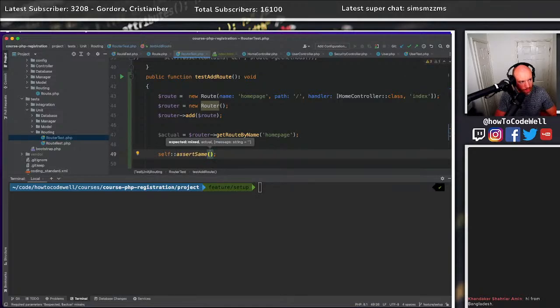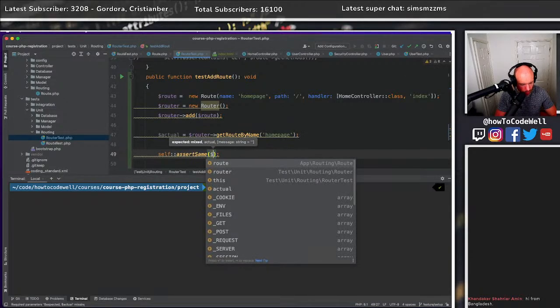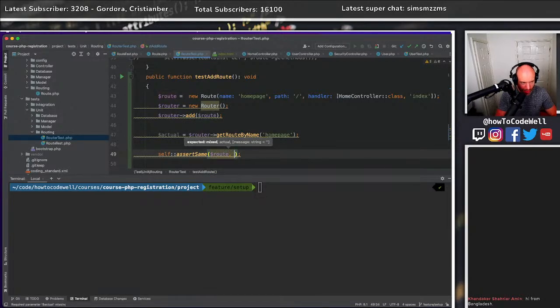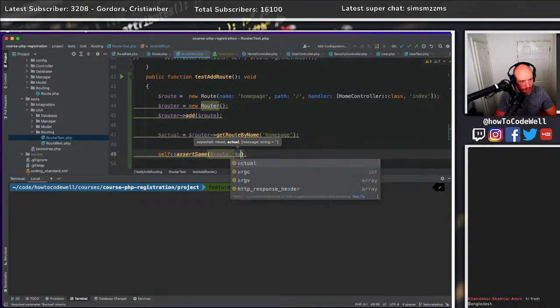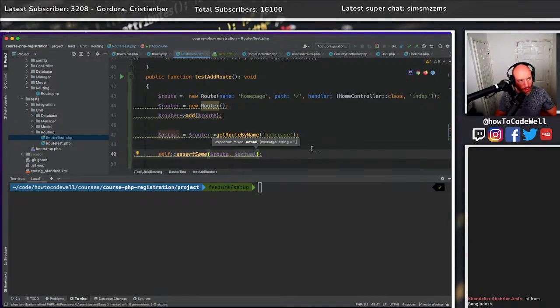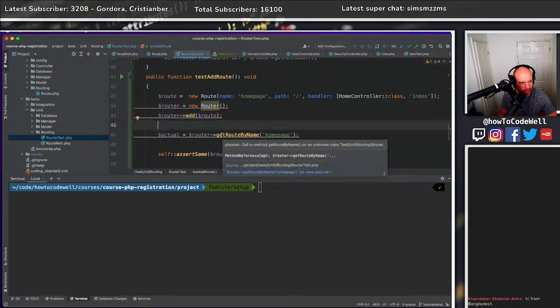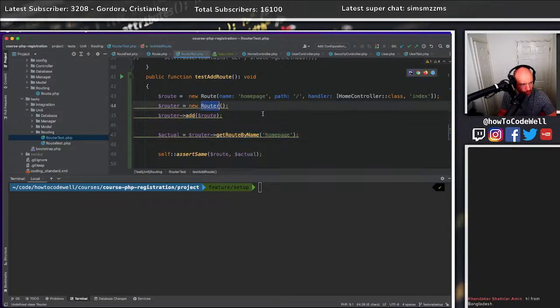We want the expected to be our route, and our actual is the actual one. So what we're essentially doing here is saying this needs to be exactly the same as this, and we're just adding it in like this. Now obviously this will all fail. None of this is known.